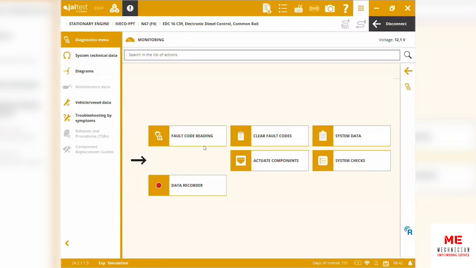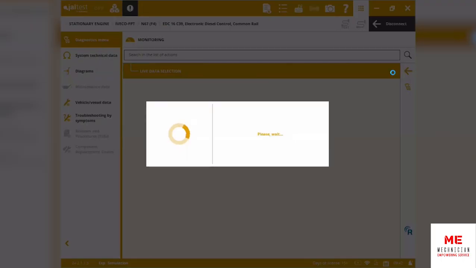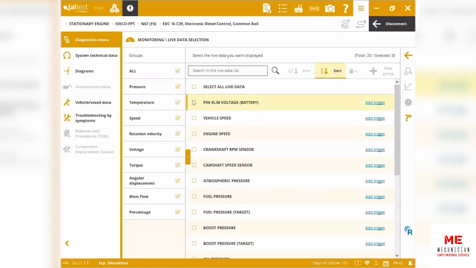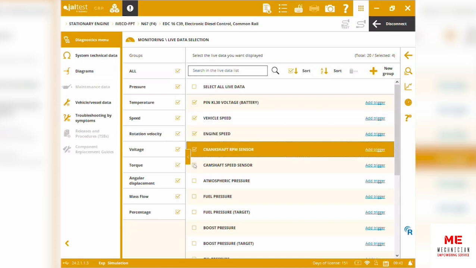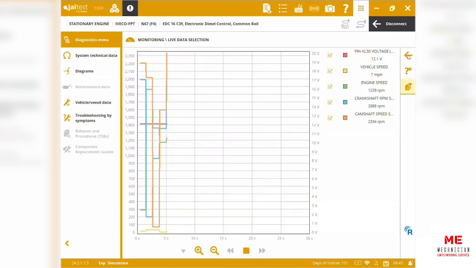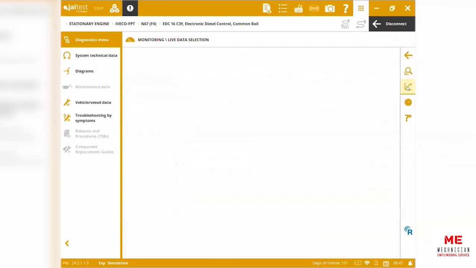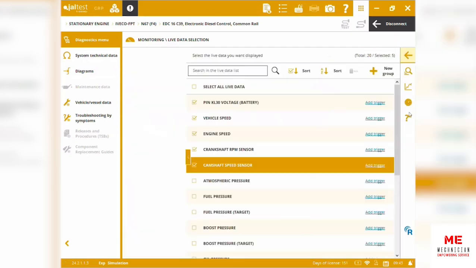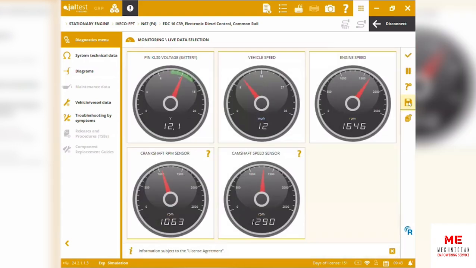You have monitoring. If there are sensors, we can connect to them, more than 20 sensors, and you can view them on live data selection, so your mechanics can monitor when something's going on. You also have an interactive overview panel, which can be viewed as well like this.